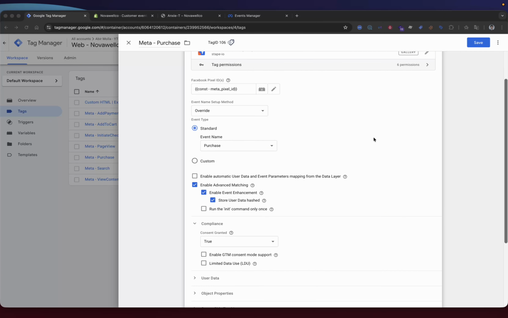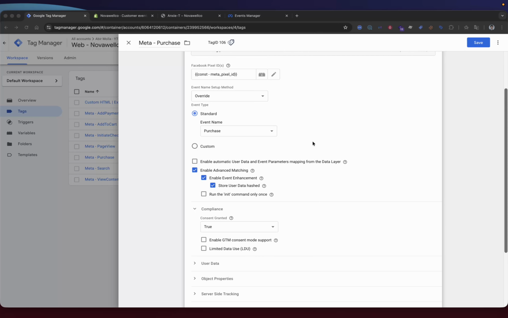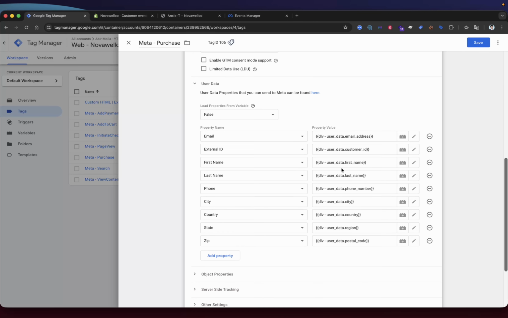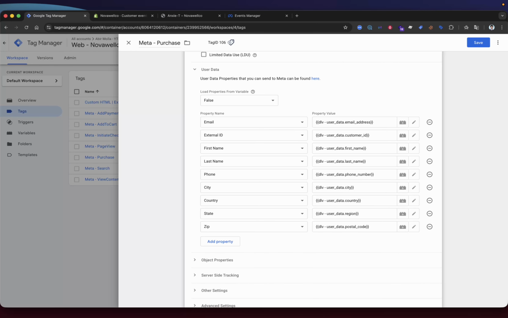Event name setup method: override. Event type: standard. Event name: purchase. This tells Meta exactly what type of event this tag is sending. Scroll down to the user data section. This is what separates a professional setup from a basic one.